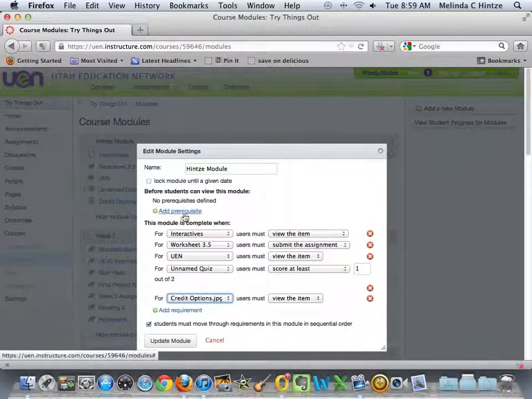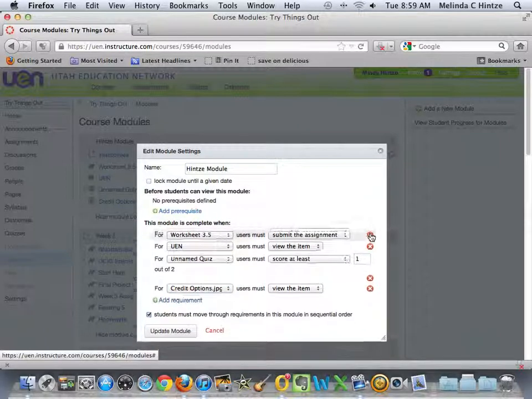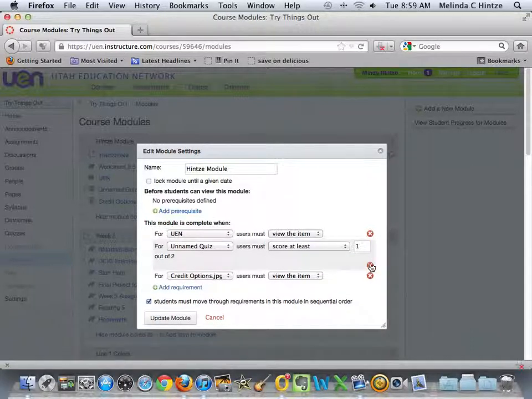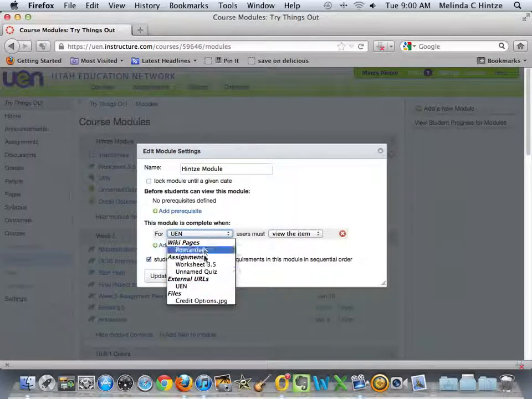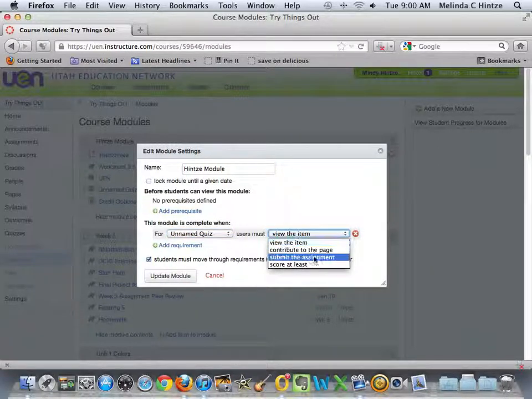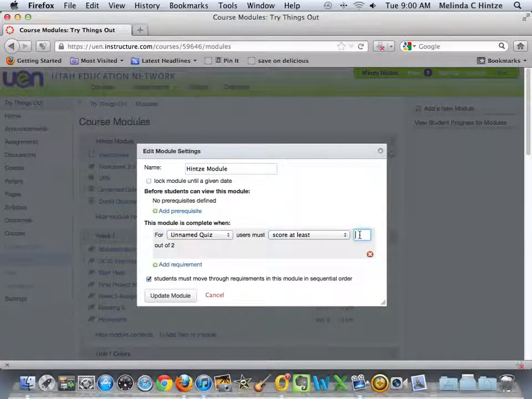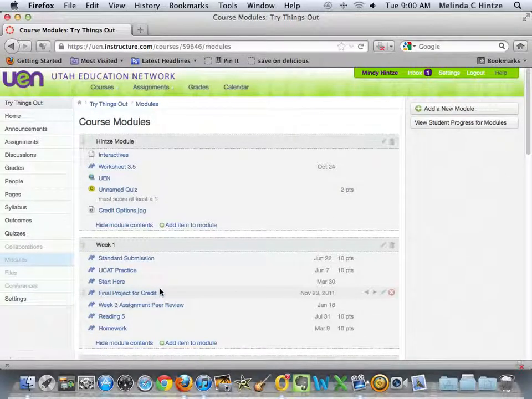Now, I can make a requirement for every item in the module. Or maybe I just say, you know what, you just have to score at least 80% on the quiz. I don't care about the rest of it. So I can remove all of those and just say for the quiz, they need to score at least 1 out of 2. And I'm defining what it means to complete the module. Then I update the module.